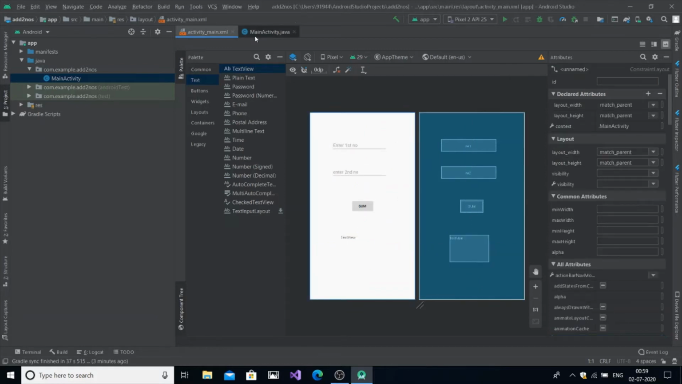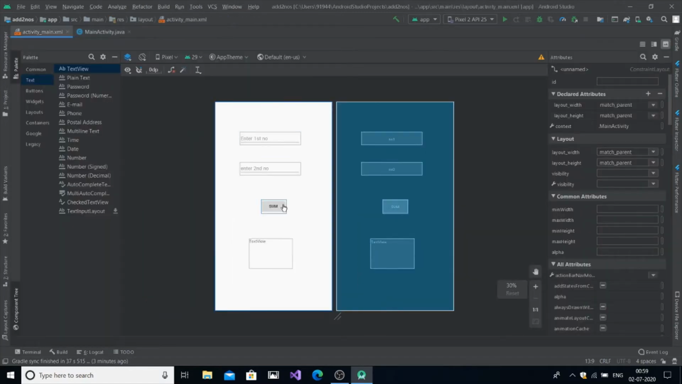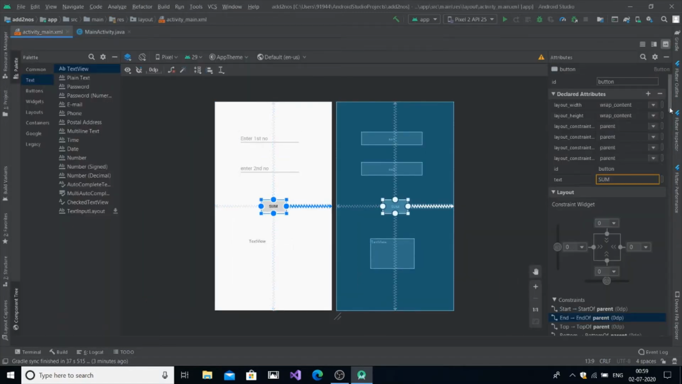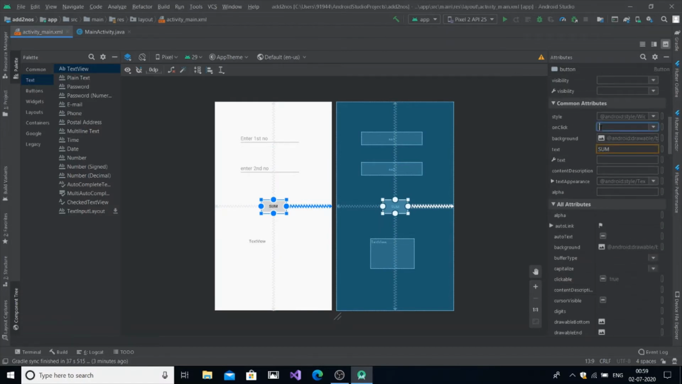Okay, let's get started with the Java code. Since we have a button, first we need to create a function for that button. That's like an on-click function. When you click that button, it needs to do a function, and that function will perform the required addition. So for doing that, go to the button and onClick. Here we need to give the name of the function that we are going to write next.